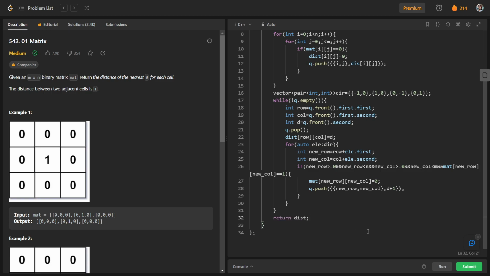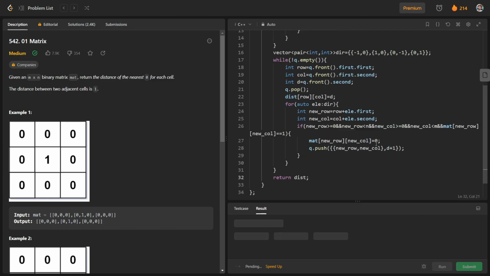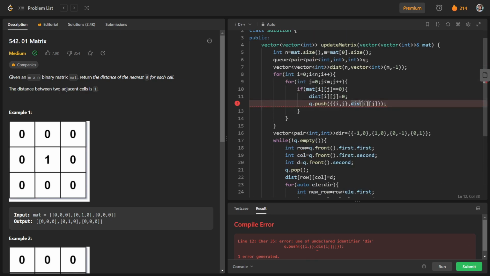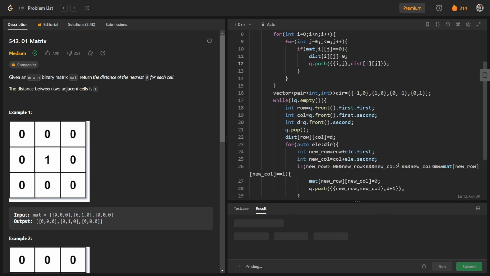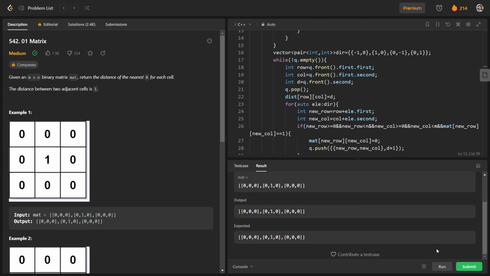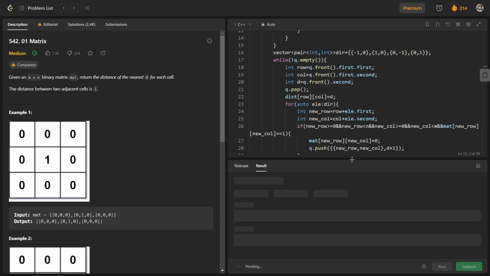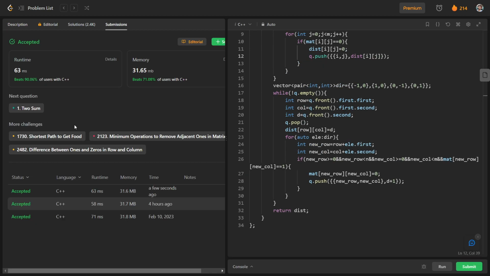So let us see whether the code works or not. So I have made some error here. Okay, it is distance, not this. So let us see again. So you can see that the test cases are passing. Let us see for main cases. So you can see that all the cases are passing.